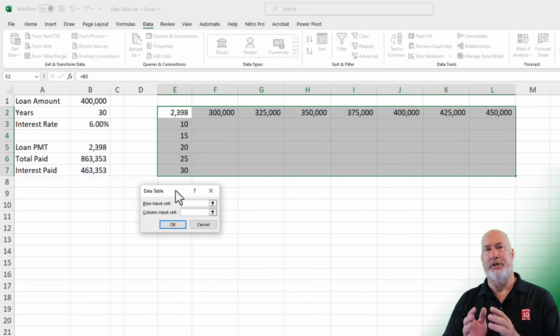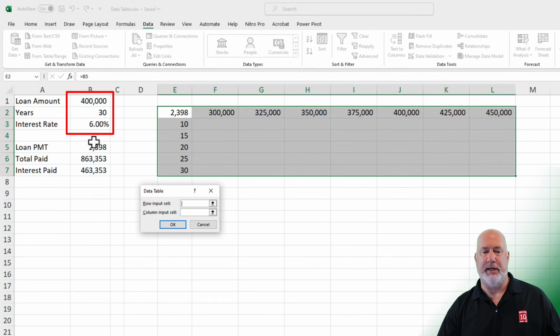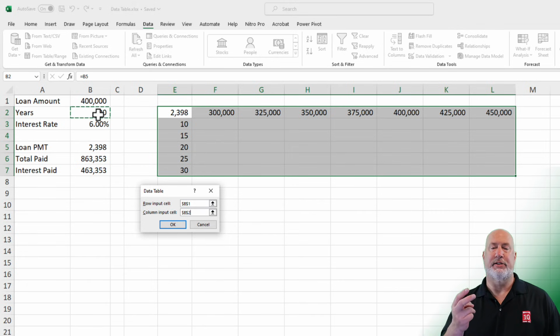This is a two input data table. And again, the input cells are B1 to B3. The dependent cells are cells B5 through B7. My row is the amounts going across the top, which is the loan amount. And my column input is the months running down. So this is a two input data table. Click OK.